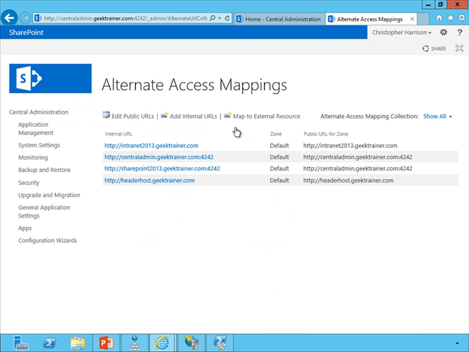The reason for that is when I go in to Application Management and configure alternate access mappings, you'll notice that we now have our entry for Central Admin and our entry for SharePoint 2013. You'll notice the public URL for both of those is centraladmin.geektrainer.com:4242. So now it's going to rewrite any of the default URLs for Central Administration to now be Central Admin.